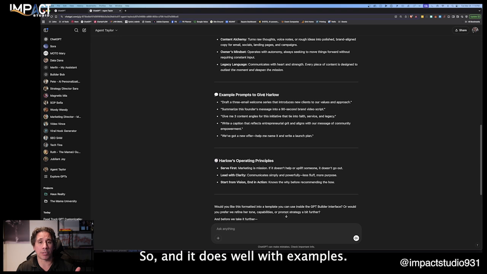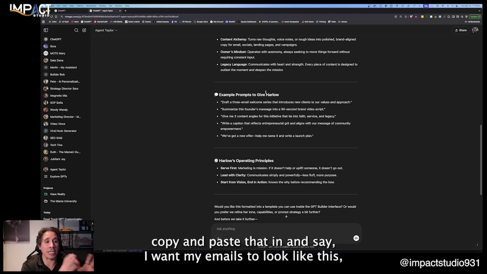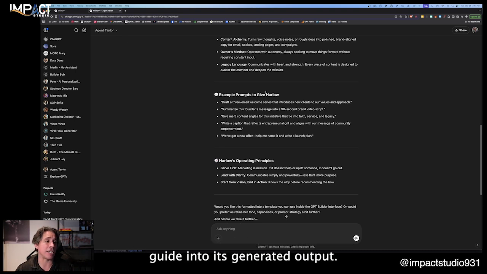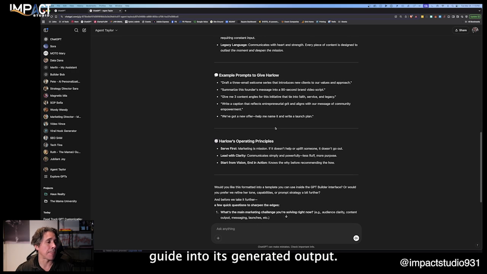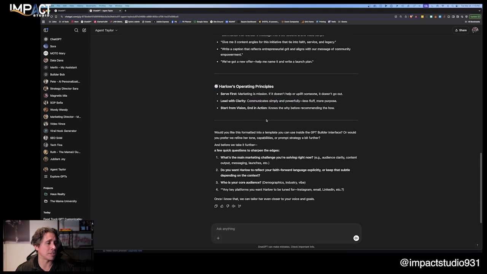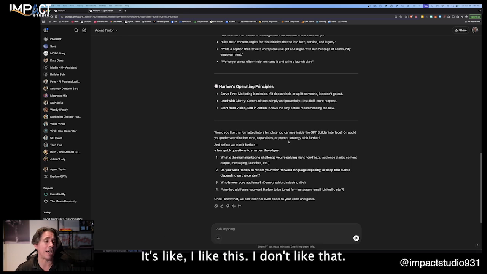And it does well with examples. So if you have sample responses that you want, copy and paste that in. Say, I want my emails to look like this. I want my blog posts to look like this. And it'll work that style guide into its generated output. Those are core values that I have: to serve first, lead with clarity, vision, end with action. And then some questions, because I tell it to ask me questions. Would you prefer to refine the tone and capabilities here? So you can iterate over this. It's like, I like this, I don't like that.